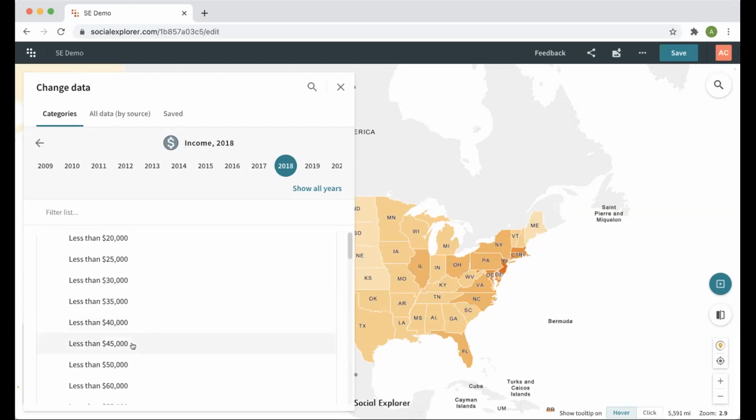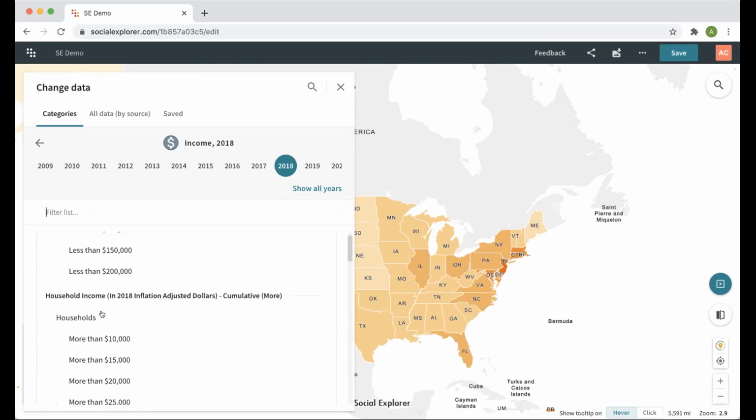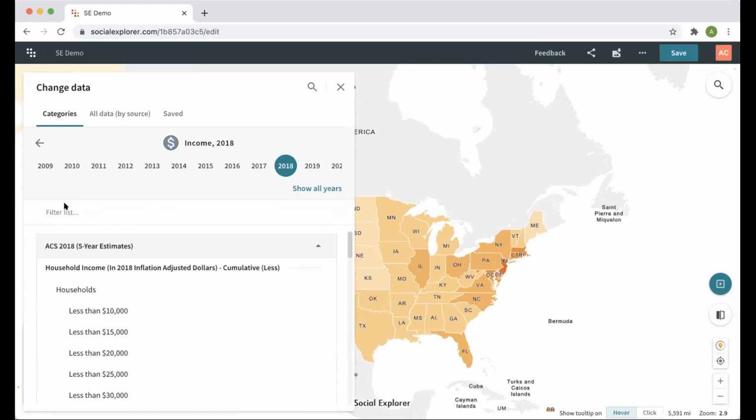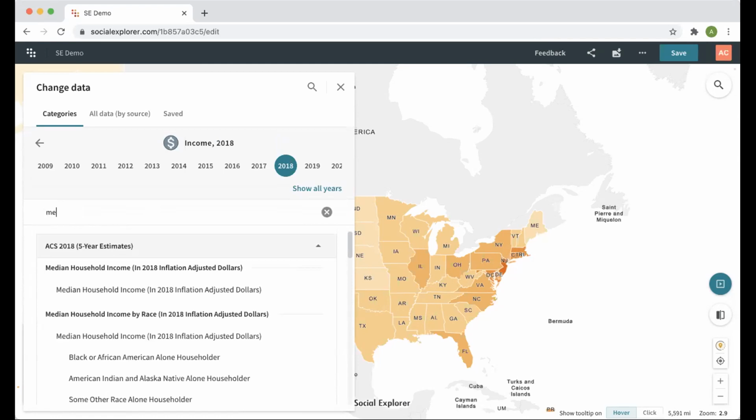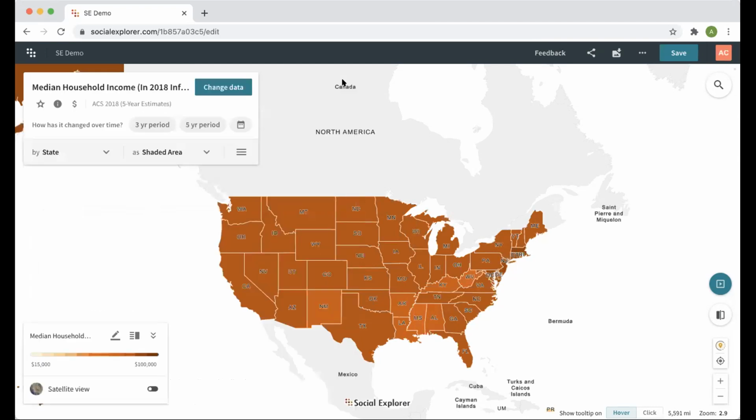As you can see, the Census Bureau aggregates data at all different types of levels. So this is a cumulative less than chart showing the number of people earning less than certain amounts, or number of households. This is showing number of households earning more than certain amounts. You can also filter the list by searching. A pretty common summary variable for income would be median household income. So I'll just start typing the word median. Click on this, and I have the most current median household income map for the United States.